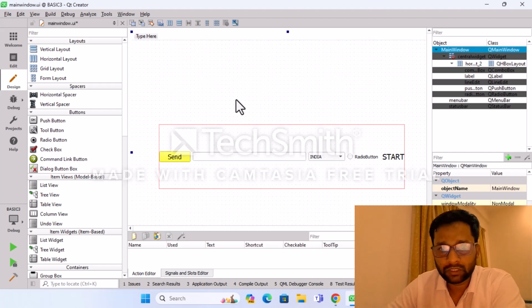So automatic arrangement of all the widgets is possible using the layout, and the second is that dynamic resize is possible. So you don't need to resize all the widgets again. So this is the advantage of layout.